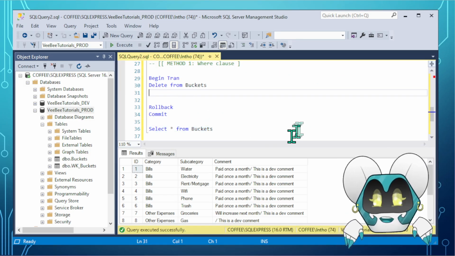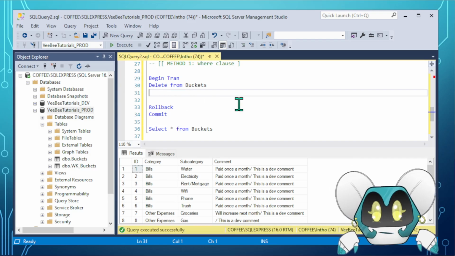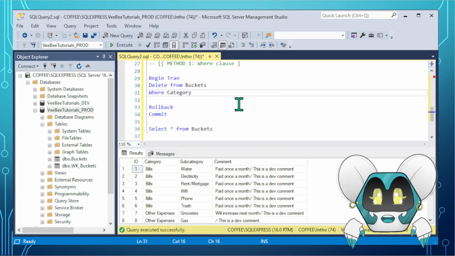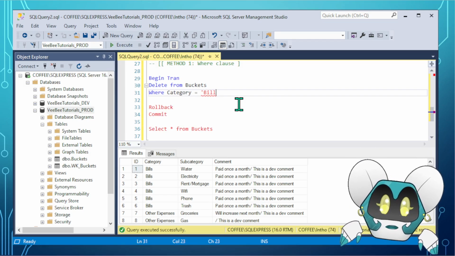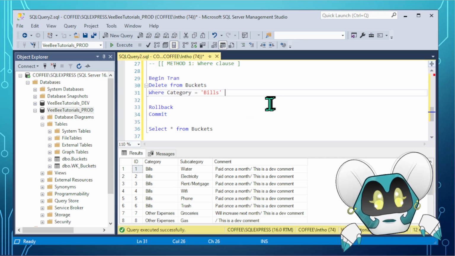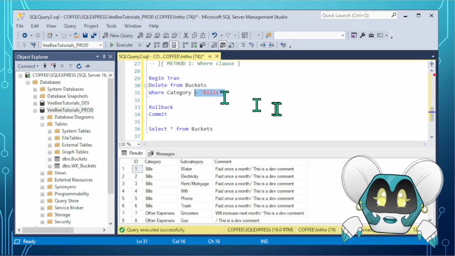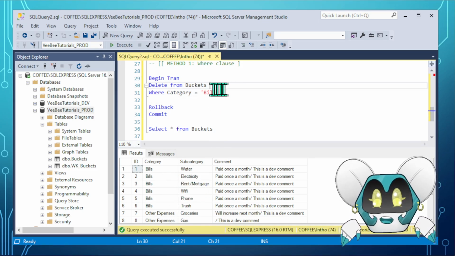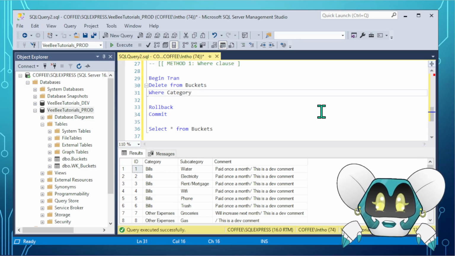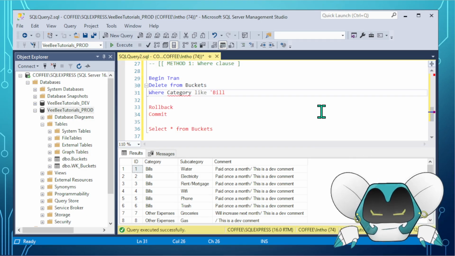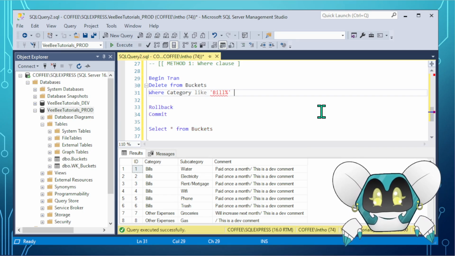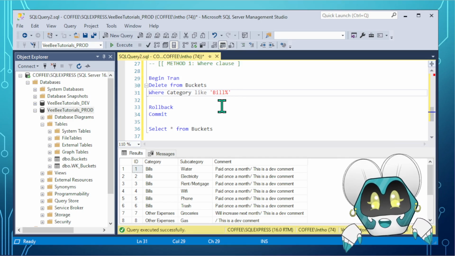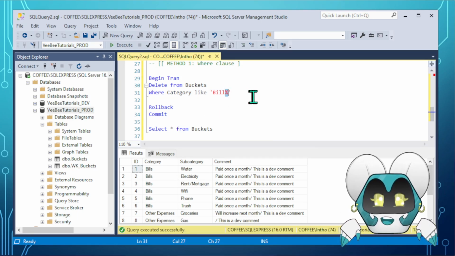Okay, so what if I want to delete something specific? So again, method 1, we're going to be adding our where clause. So where category is equal to bills. That could work. Another method is you can say where it contains a word or is like something. So I could say where category is like, and I'll just say bill. I'll just drop the S, put the %, and leave it like that. So this is looking for where the category begins with bill, but it can end with anything.